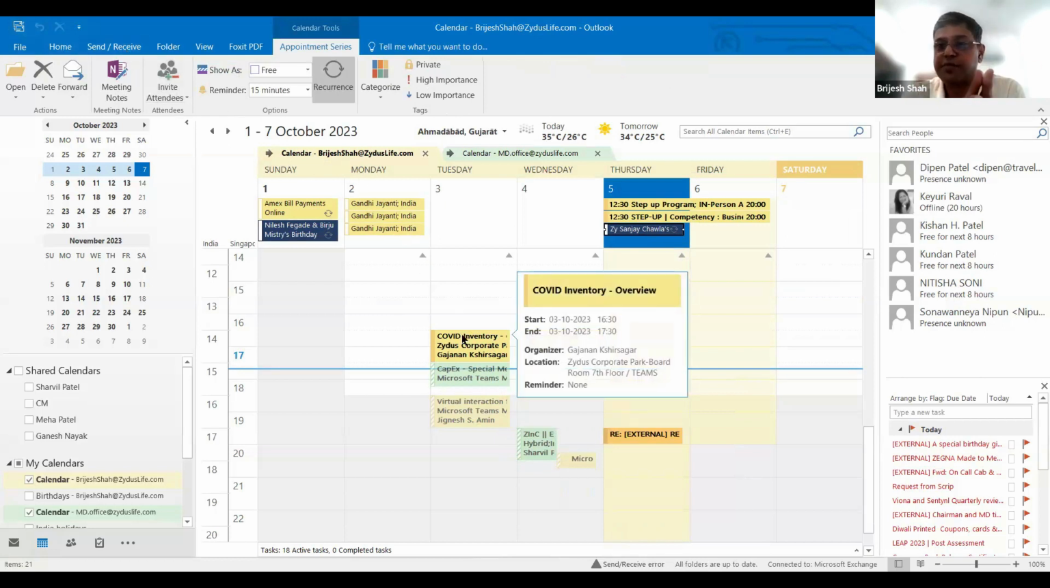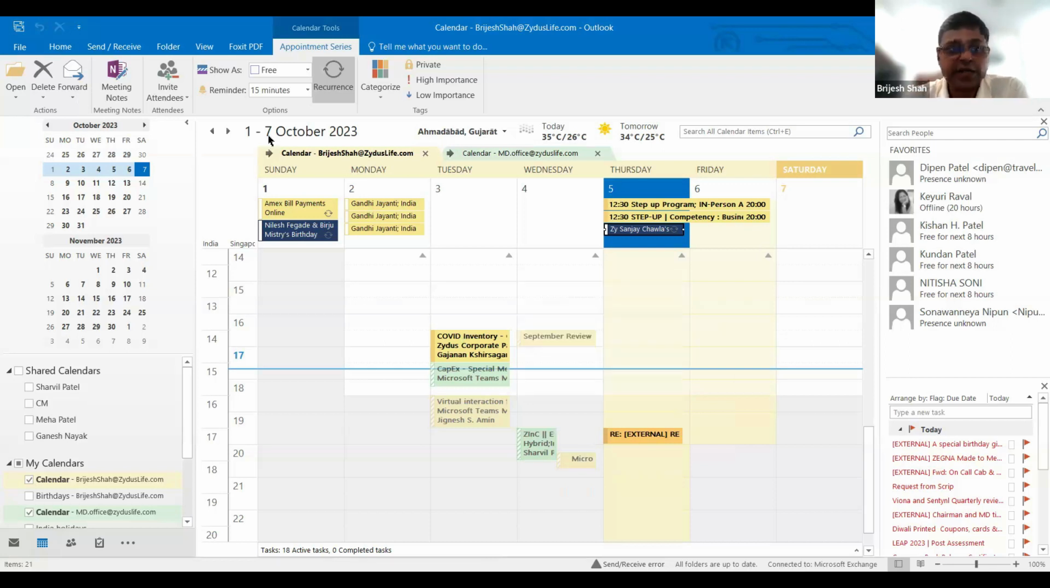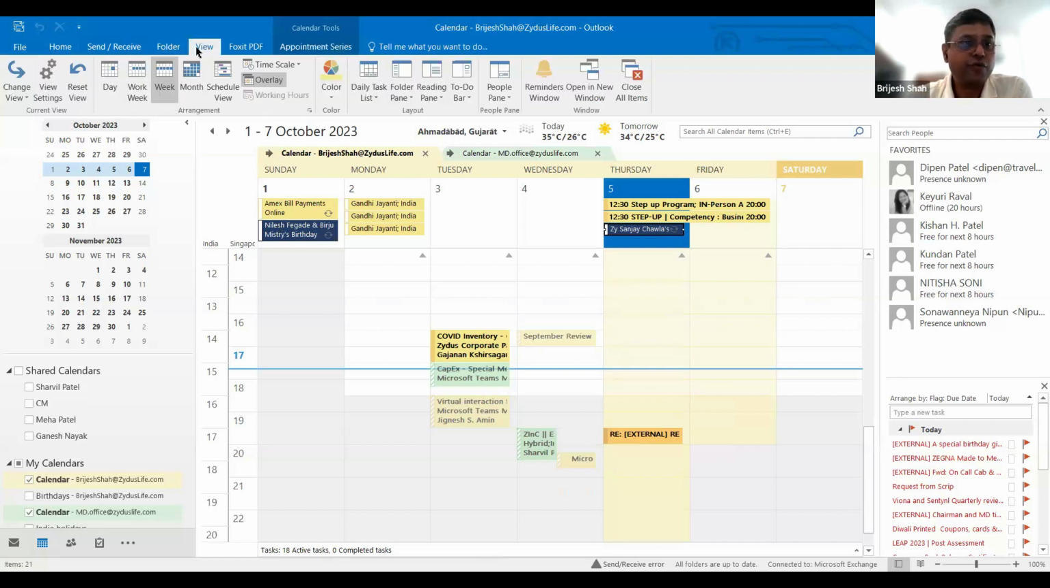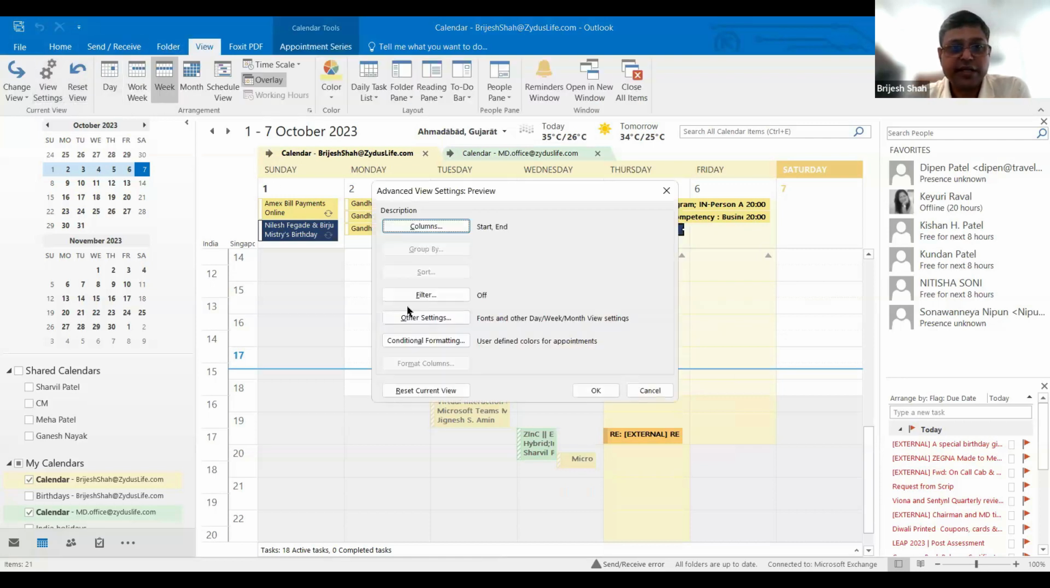So in a particular meeting request or appointment, if I have a particular word appearing in that appointment, the color of that appointment will change to the condition which I have specified. I have multiple conditions. Well, I can set multiple conditions also. So same, I can go to view setting. Here I can see a conditional formatting.